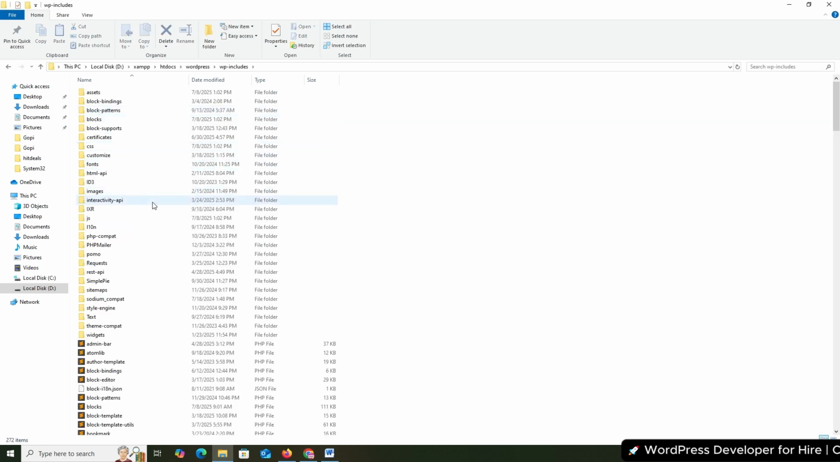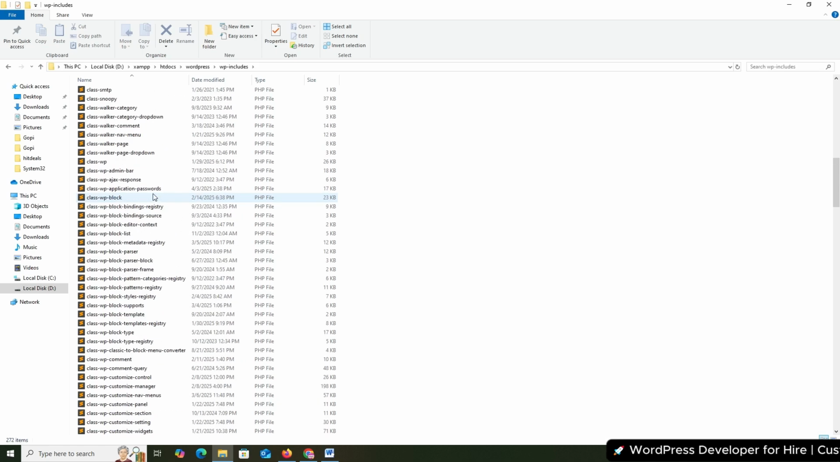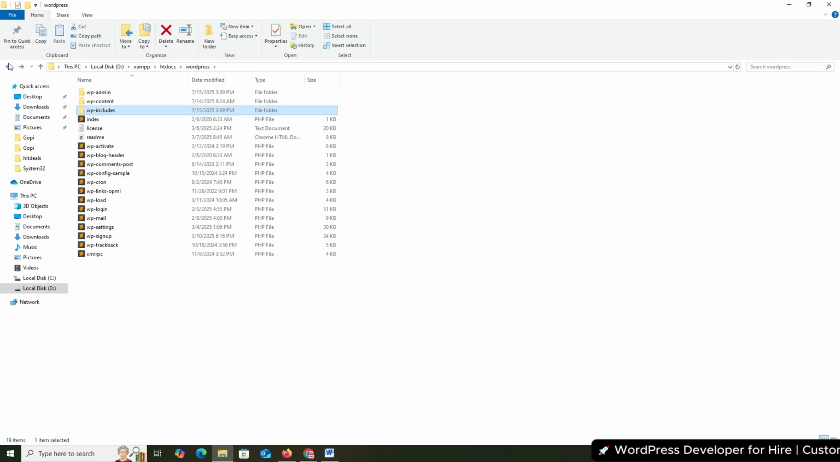Now the next folder is wp-includes. This folder contains the core WordPress files and libraries. It's like the engine of your WordPress website. Usually we don't touch this folder, wp-includes, and wp-admin.